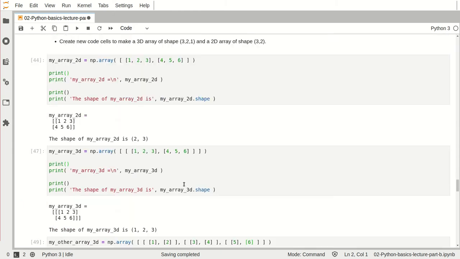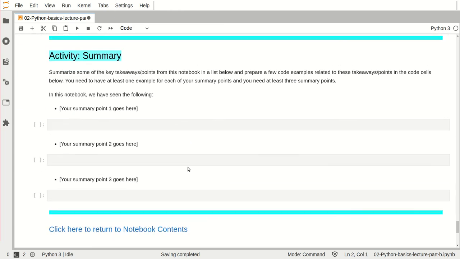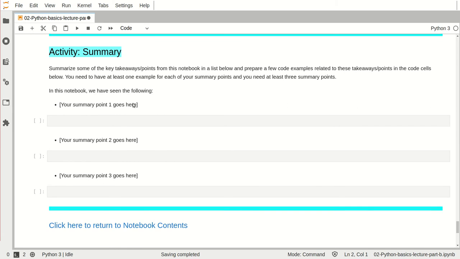So that pretty much completes that activity. And then, of course, the only remaining activity is the summary one, where you should write complete sentences and have code cells with code examples that work and are well aligned with the statement that you're making up there. So that's it for this video.